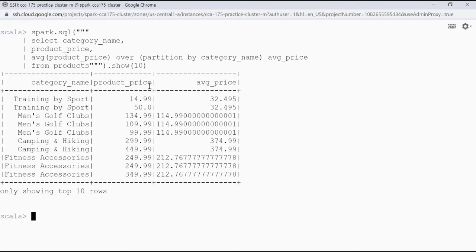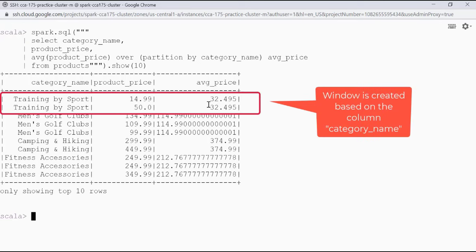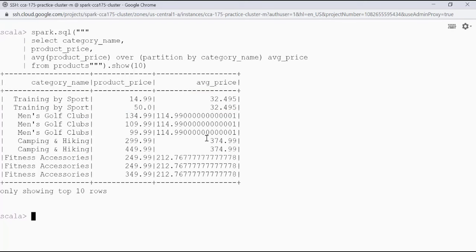So here we can see that, let's say we have a category training by sport and the average price is calculated on top of the two rows only, because for category name training by sport we have two products. So here the window is based on the category name. So this shows how we can use a partition by clause in a window query.